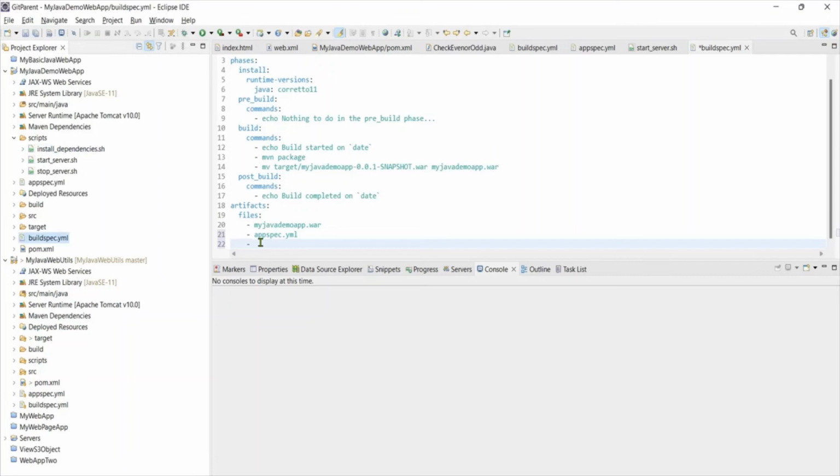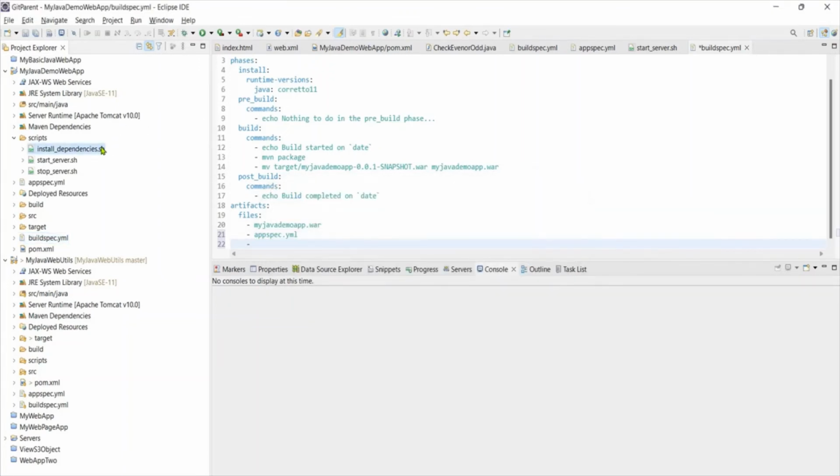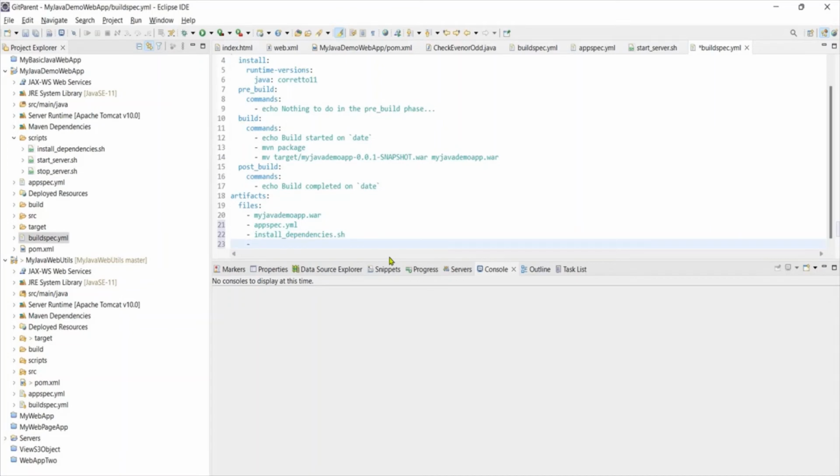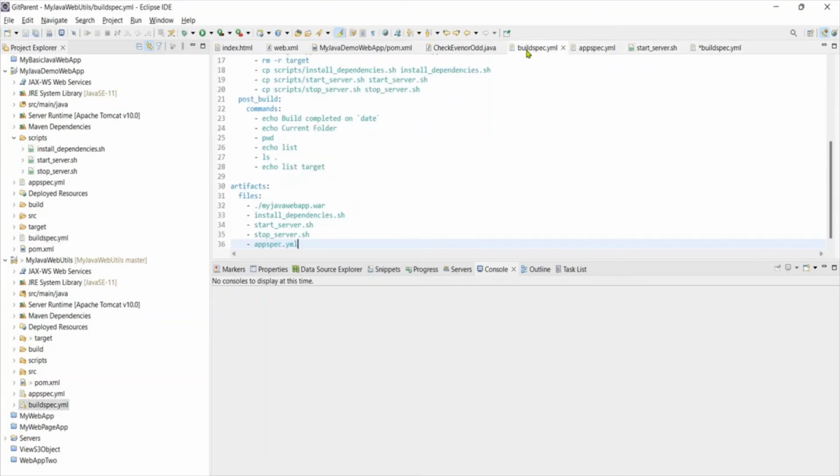This install dependencies actually doesn't have anything as of now, but I'm just going to use their names. In case you go for any other prerequisite software installation, you can make use of this install dependencies, and you can use that as a file to install your dependencies before deployment. That can be used.